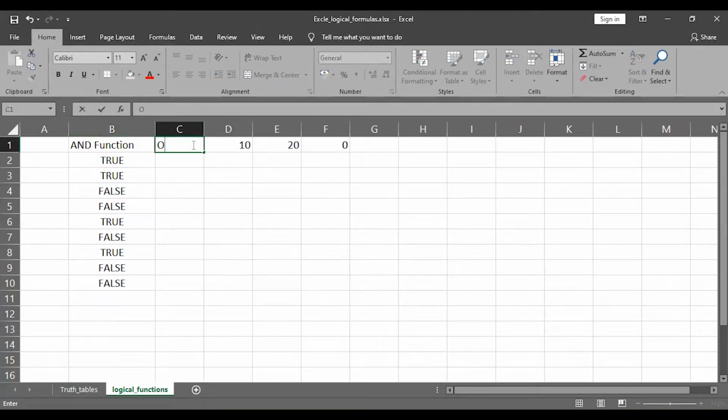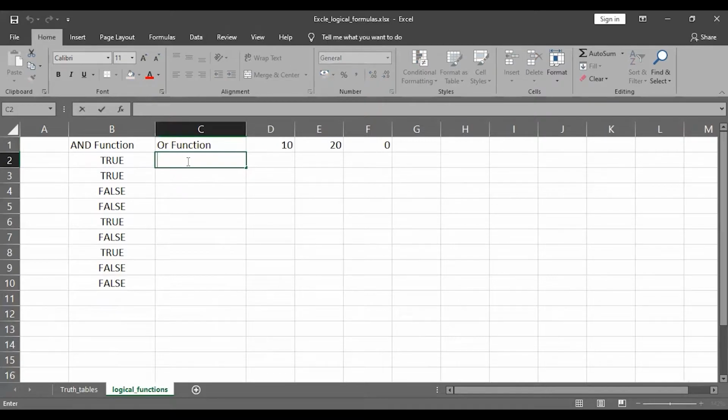Now let's talk about the OR function. The syntax of the OR function is similar to that of the AND function. Okay. So let's try to implement the OR gate, and let's have a look at the description. Okay. It checks whether any of the arguments are true and returns true or false. It returns false only if all the arguments are false.